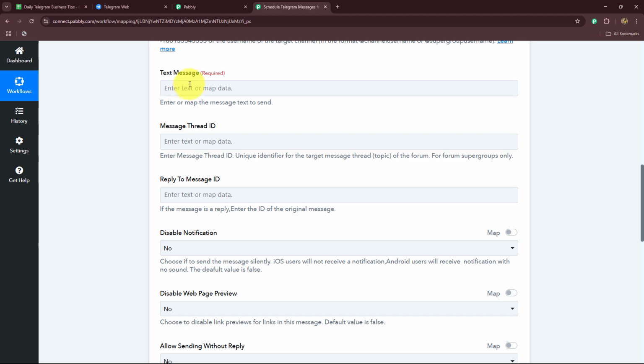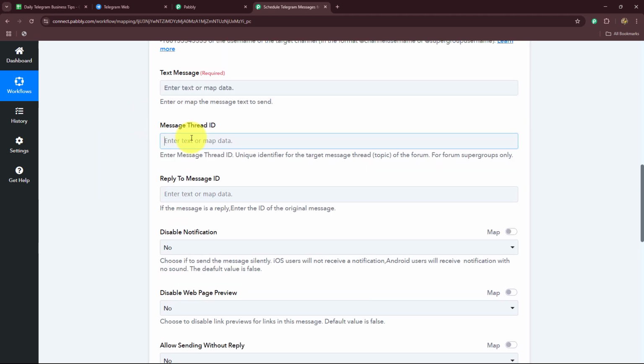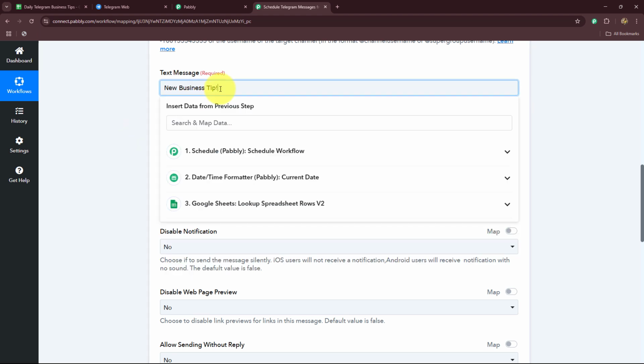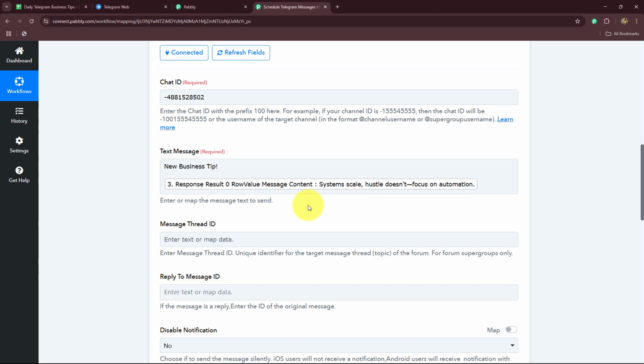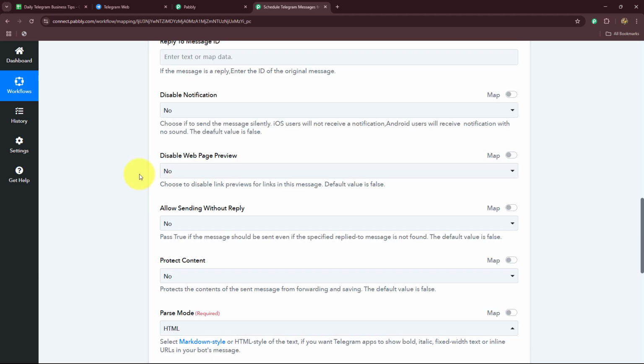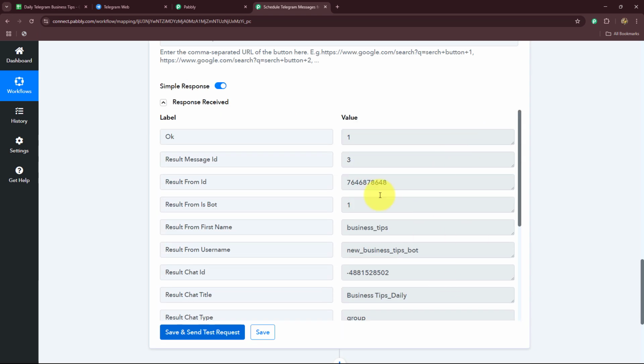Okay. Now here we have to provide the text message that we want to send. So the message is, I'm going to enter new business tip, and here I'm going to simply map the message in the form of business tip that we have received from Google Sheets. Now here directly we are going to click on save and send test request button. We got the response over here.